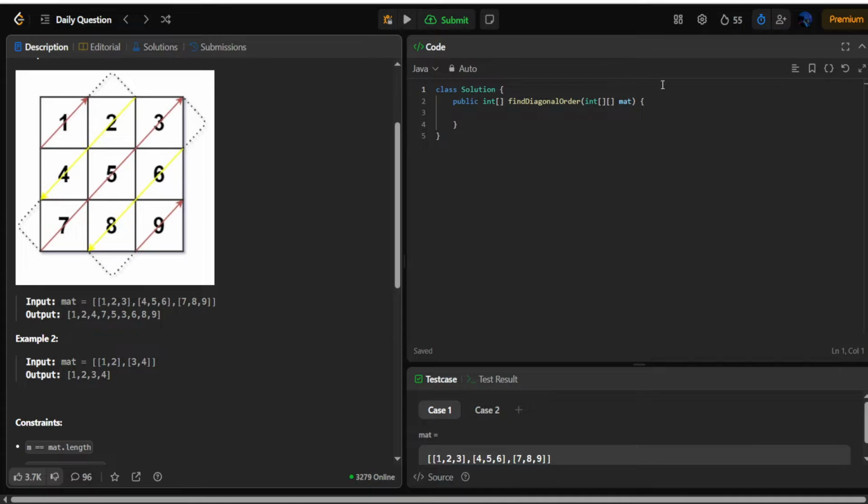Like here, what we do? Here we see the row is minus when you go from down to up, then it is row minus but column plus. So what we do here, we check if matrix dot length is equal to 0, or matrix of 0 dot length is equal to 0, then we return.